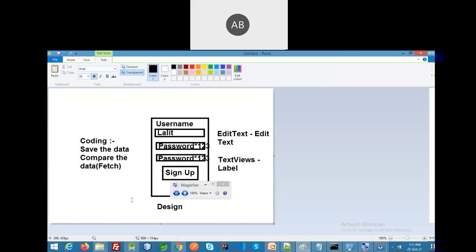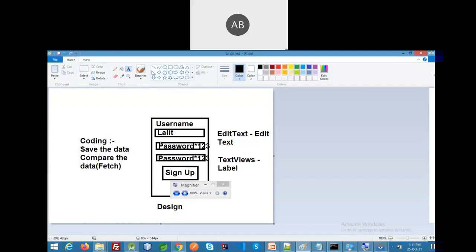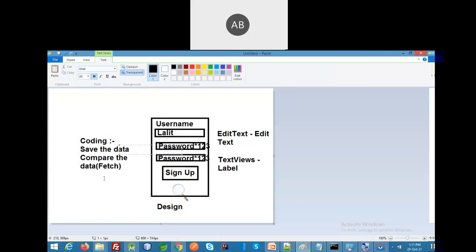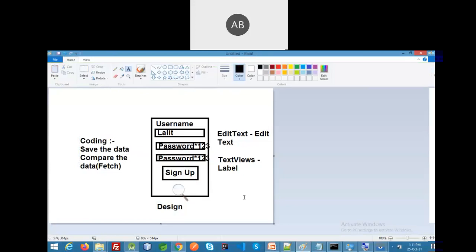Fine. So in the next session, we will design this, understanding how to design the layout. Then we will code how to save the data and how we will compare the data. Clear? That's the break now. We will start by 2. Fine. Bye bye. See you in the next session. Any doubts? Be ready with the next session. Thank you.